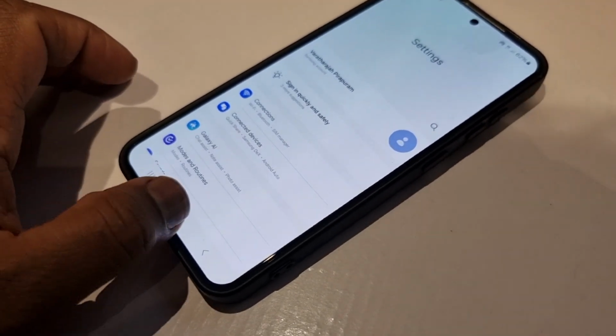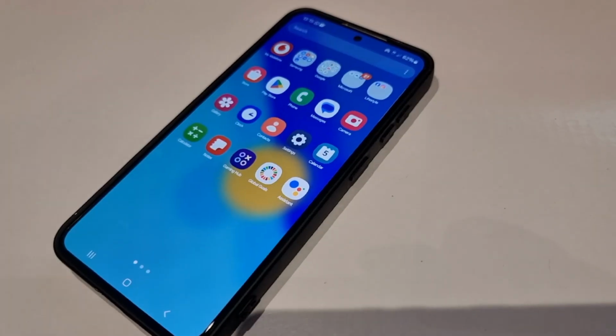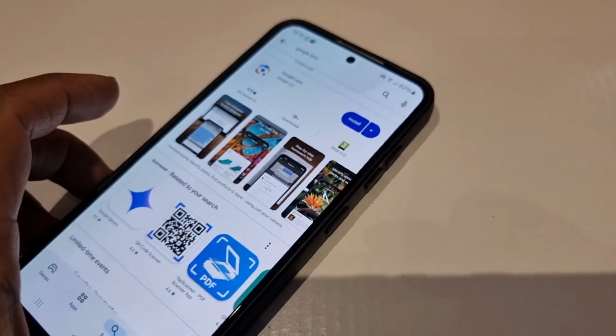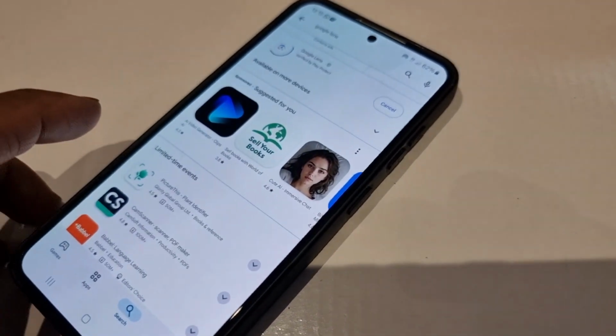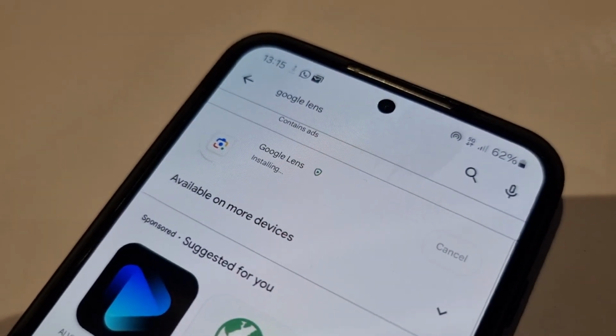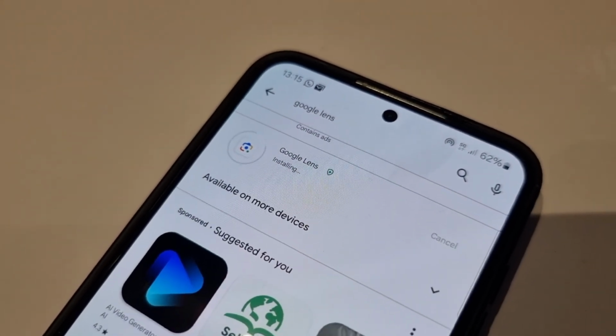Today we are diving into a game-changing app that brings the world to your fingertips. Ever seen something and thought, what is that? Or where can I buy it? Well, Google Lens is here to answer those questions and more. Let's explore its features and see how it can make your life easier.